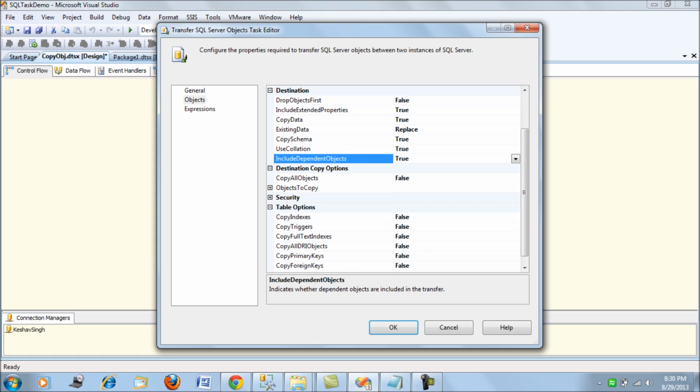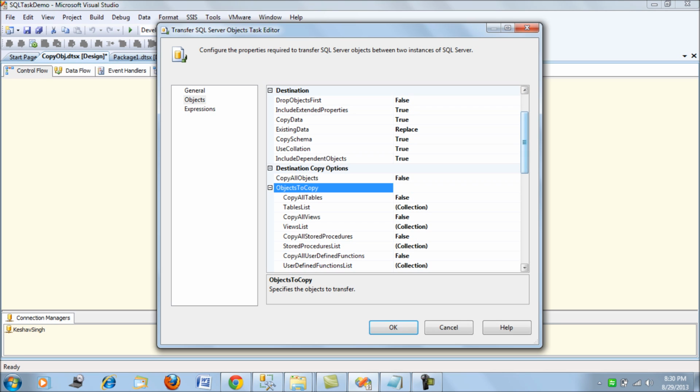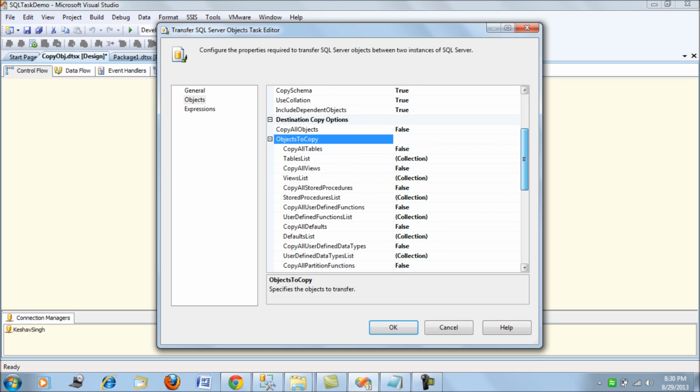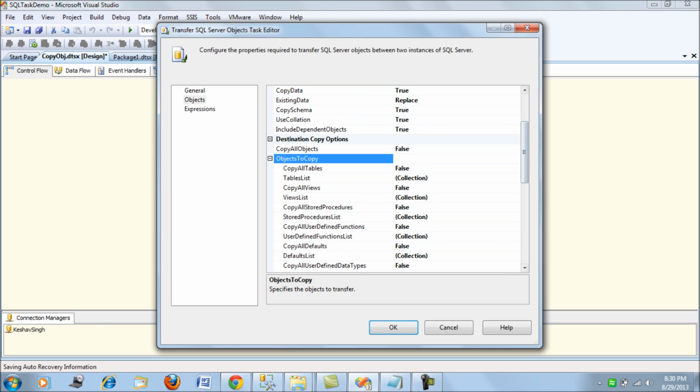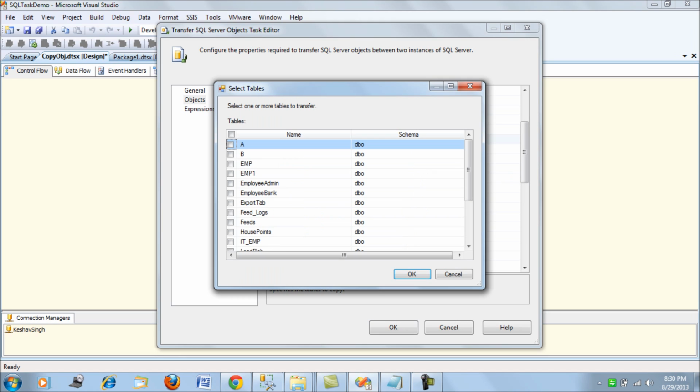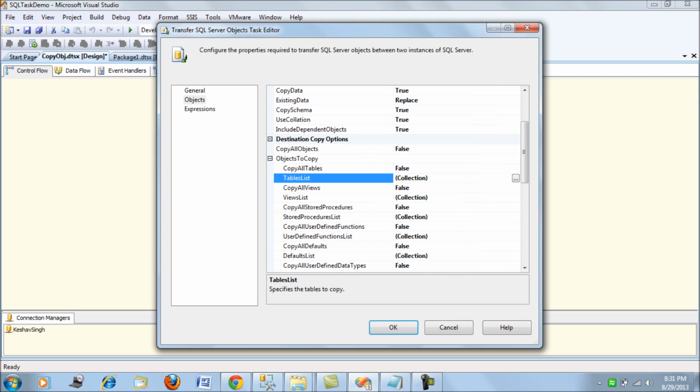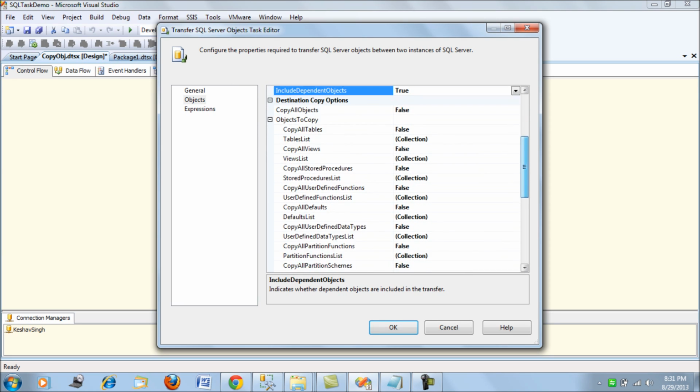Now if you go to the objects to copy, you'll get not only tables but views, stored procedures, functions, and there'll be a list. If you set all tables to true, everything will get copied. If we put it to false and go to the list, we could select A and B, but to see this correctly, let's just copy B and see if A gets copied as well, because we have set the dependent objects flag to true. Since B depends on A, A should also be copied because of this property. So we are just going to copy one table.